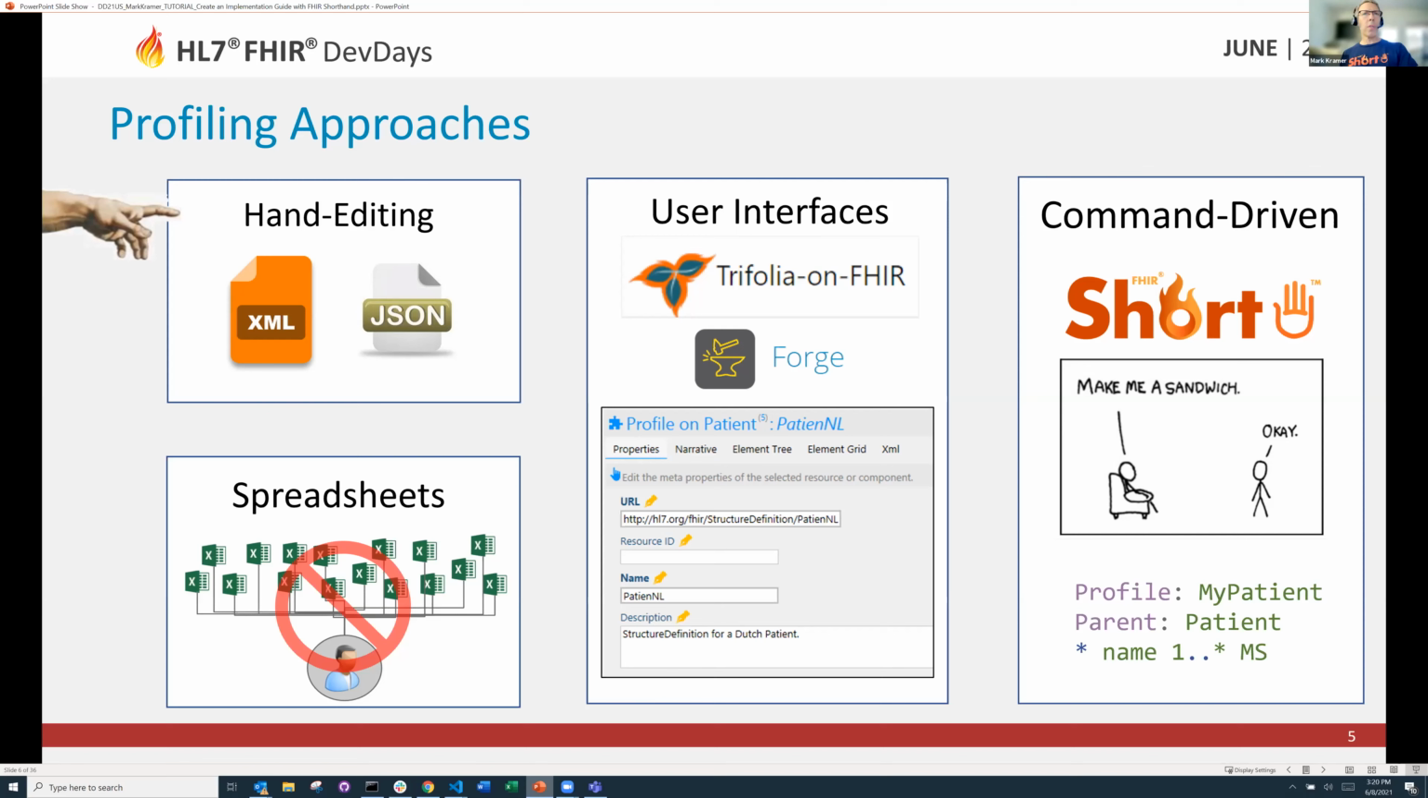So a few years after that, companies like Lantana and Firely began to introduce some tools. You've heard about Forge since you're here, most likely. These are graphical user interfaces over the base definitions. So no longer do you have to face XML or JSON. You can go through nice friendly dialogues which help guide you through that process.